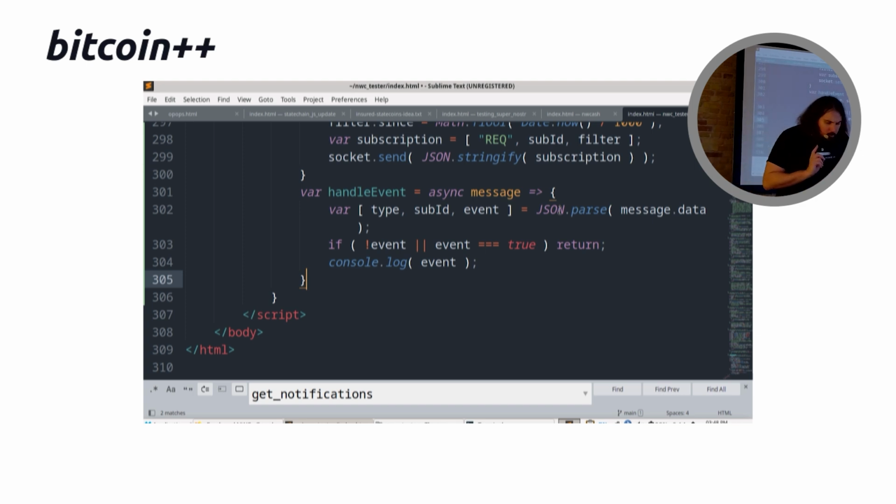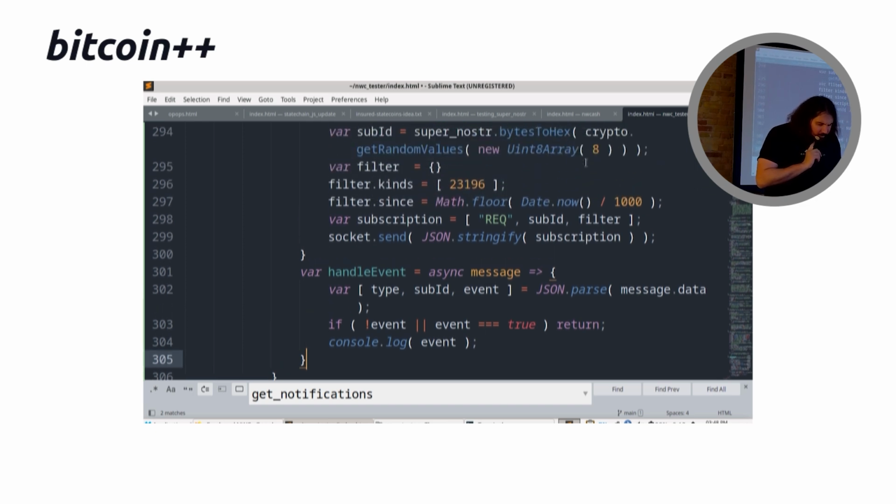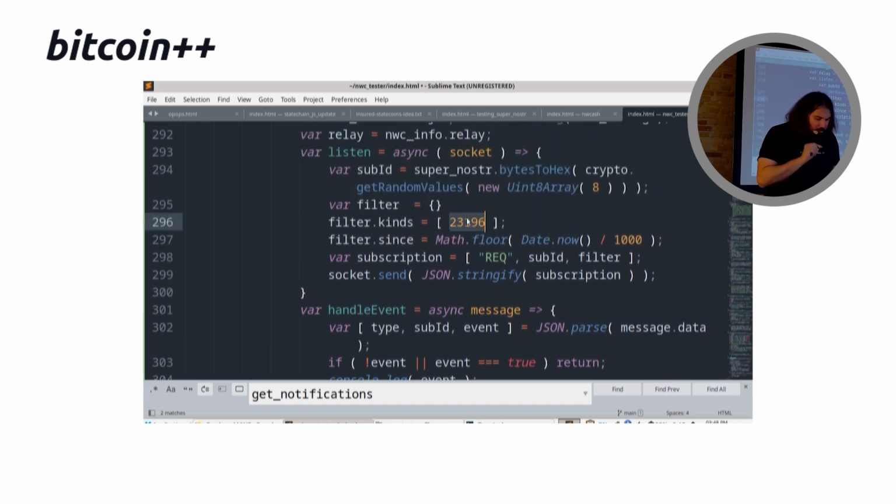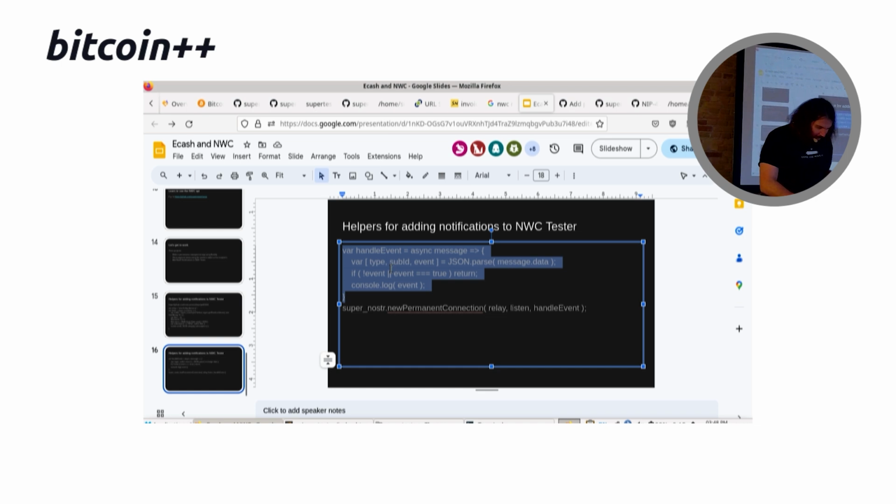Okay, so that's what I've done so far. I think this isn't going to work right away because I believe the wallet will need to talk to this app specifically and by means of direct messages. So I think I will need to get that stuff first before this will work. But I have some more code to add in.